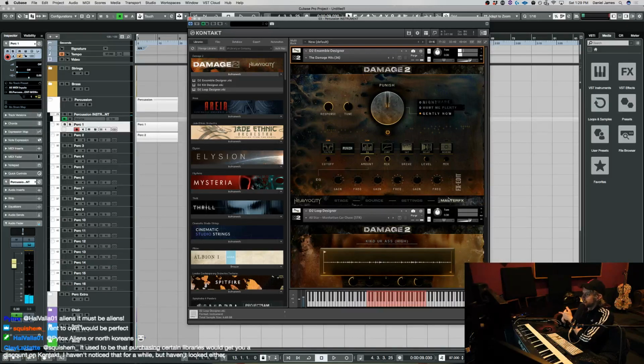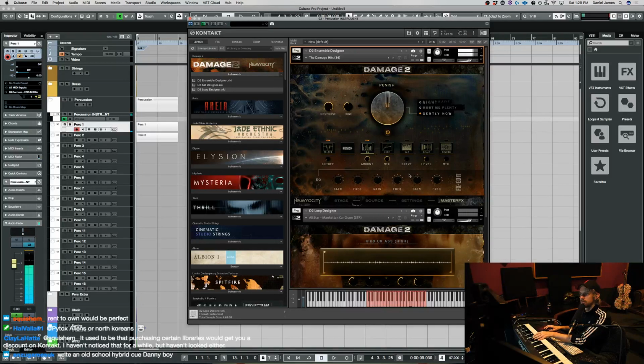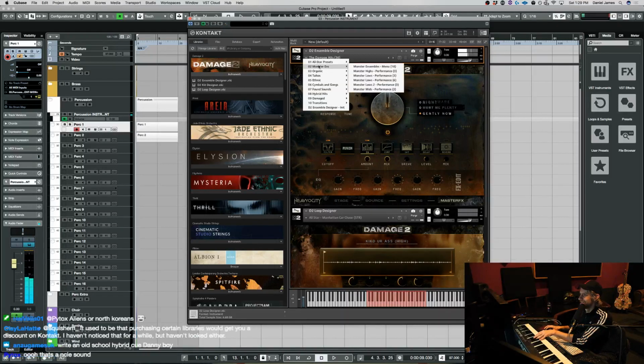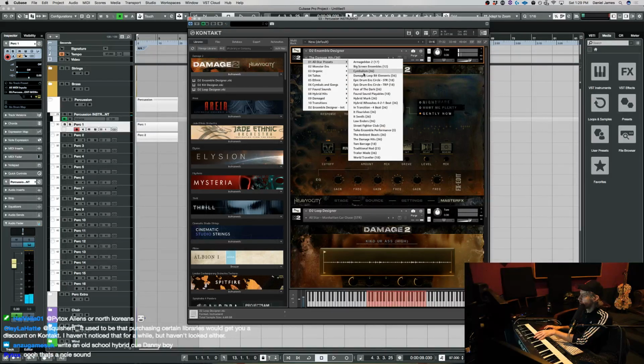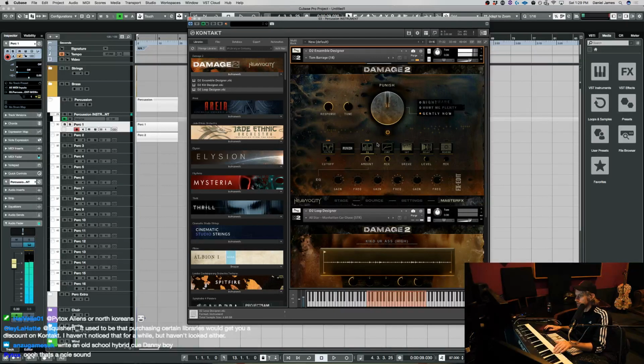It's got some tail in it. Ooh. That sounded so cool. Right, an old school hybrid cue. Yeah, we will in a minute. The Tom Barrage.